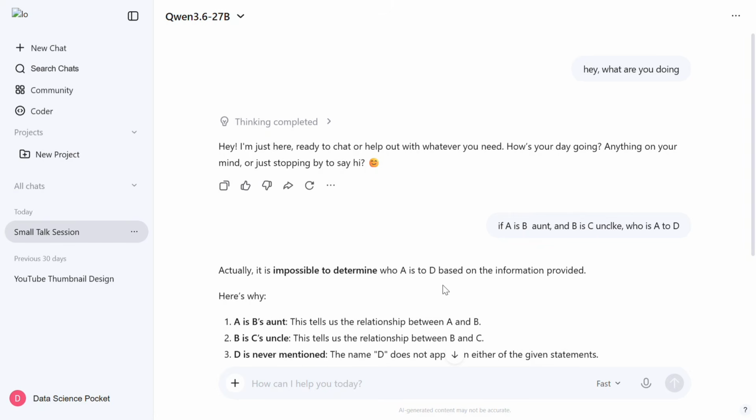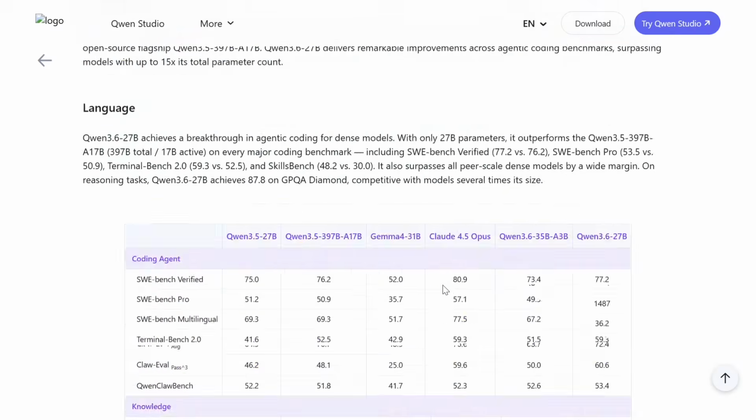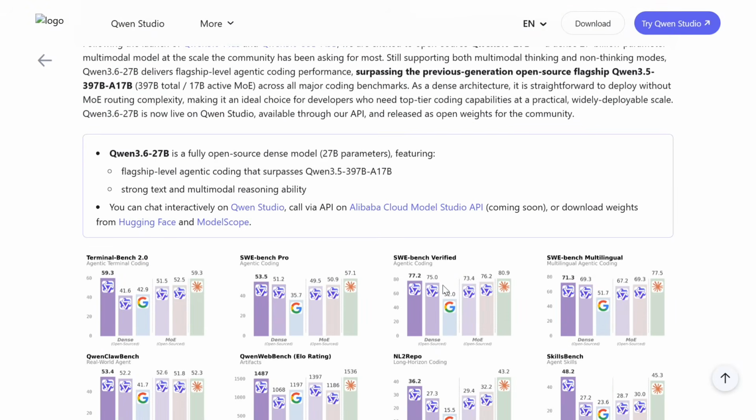So with this, it's a wrap. This is how you can use the model for free. The link to Qwen Studio is in the comment section below. And not just that, the model is available on Hugging Face also. You can try it out there too.